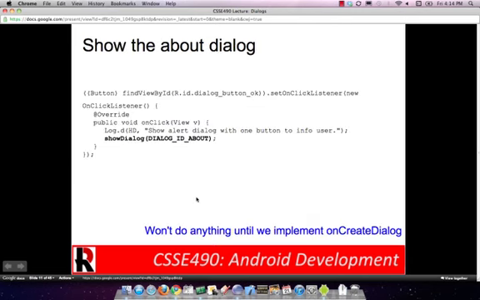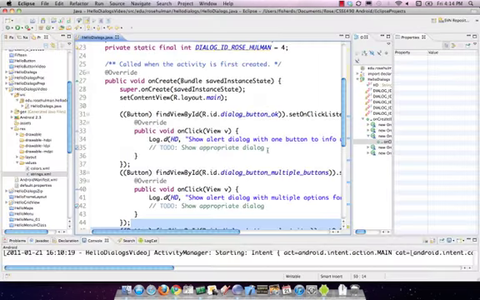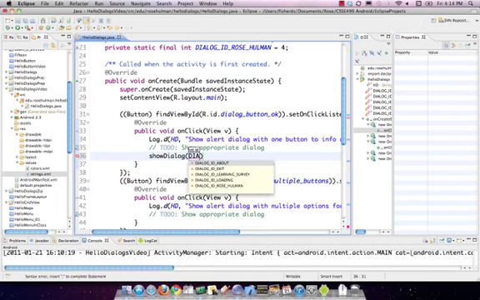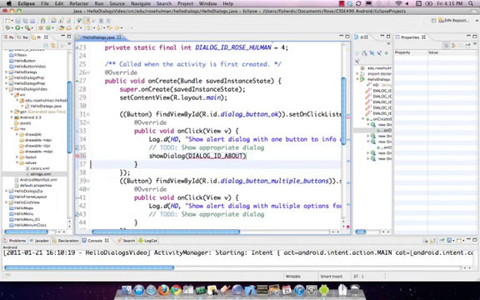The first thing we need to do is make sure that we call show dialog at the appropriate time. The way that you do this is you just find the appropriate button listener. So the first one is just showing a simple OK button, it wants to show the dialog. You can do an autocomplete here. Dialog ID about. Showing a dialog is a pretty simple task. You just call show dialog, and then the other functions will take care of the rest.